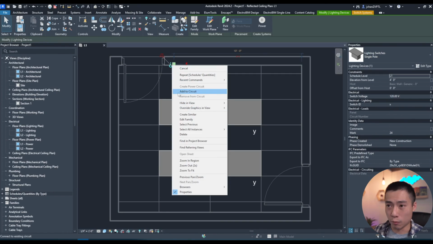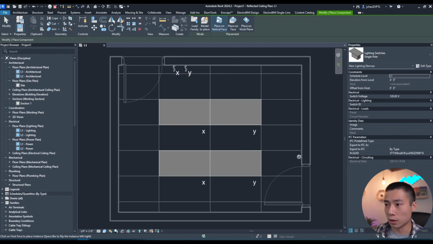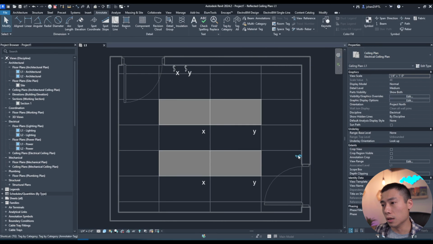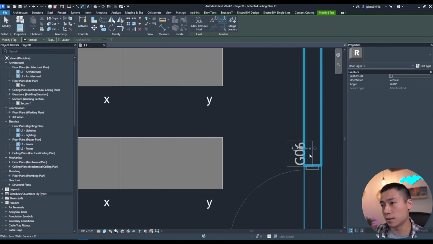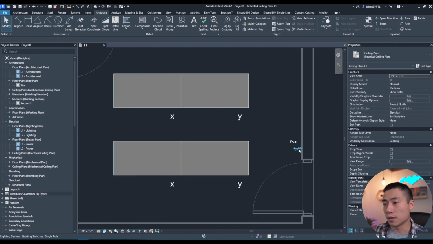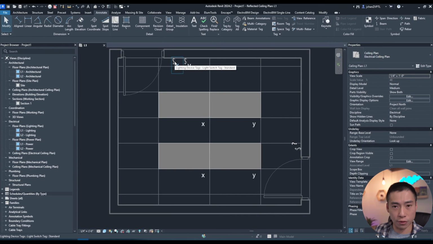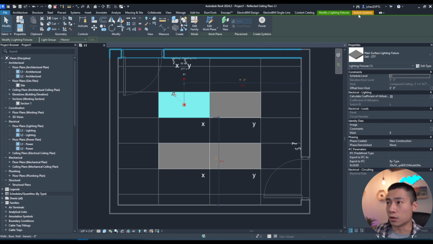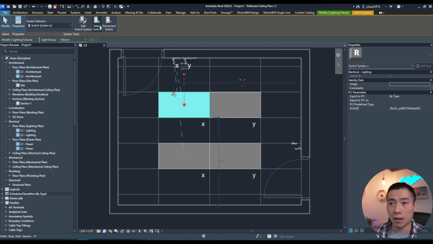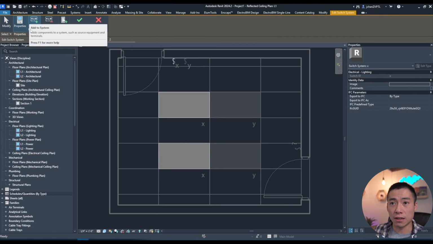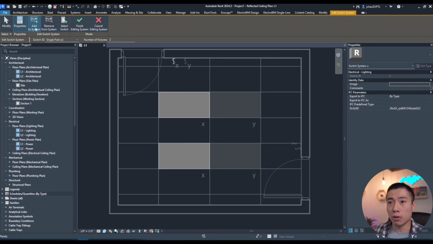Let's say I want to add another switch. So I'm going to create similar. I'm going to put this over here. We're going to tag this over here. So let's say I want to add this switch to zone X. If I click on the light fixture and I click on switch system, you can try to edit this system by clicking this button, and it says add to system, but it says add a component to the system such as source equipment and terminals. You can't actually pick this light switch. Try as it might, it's not going to add to the system.